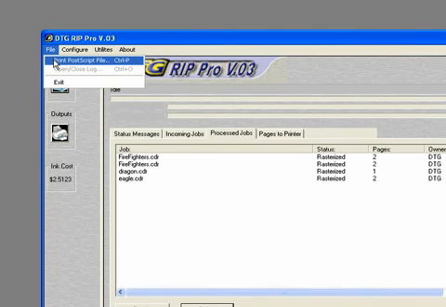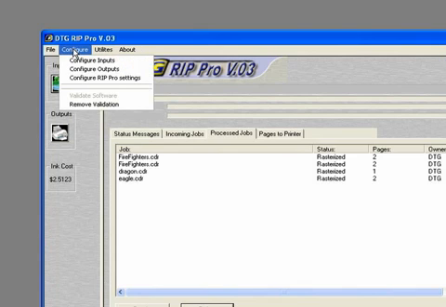Now this is something for probably more of the advanced user or the graphic artist who does output PostScript files. Not really going to go into in-depth detail about this. If you do want to learn more about this, you can refer to your manual. Now under Configure, we have Configure Inputs, Configure Outputs, Configure RipPro Settings, and then of course, like we saw in Validation, Validate and Remove Validation.